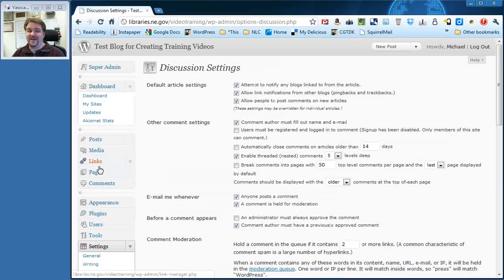Now, it looks like there's a lot here. There's not a lot that you have to actually work with, but there are some options here that are available to you, and I want to discuss each one of those. The first area here is default article settings. These are all checked by default.